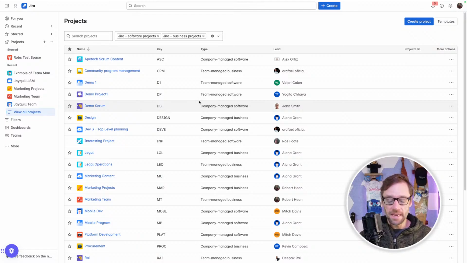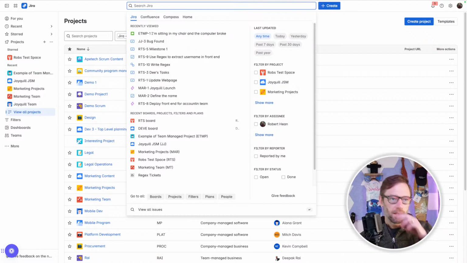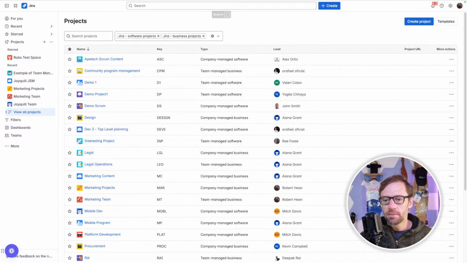Now, another way to find it is just push the / on your keyboard. Now, that's on a QWERTY keyboard in the States. That's also the question mark key. So on my keyboard is just to the left of the shift button. So definitely check that out.